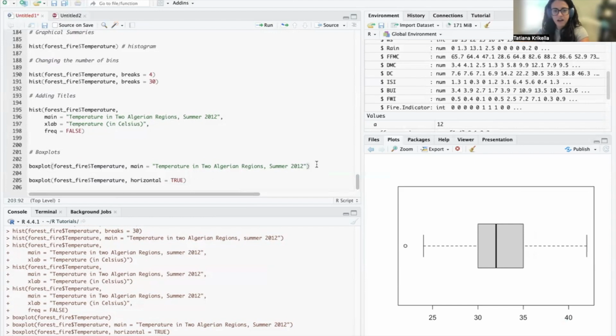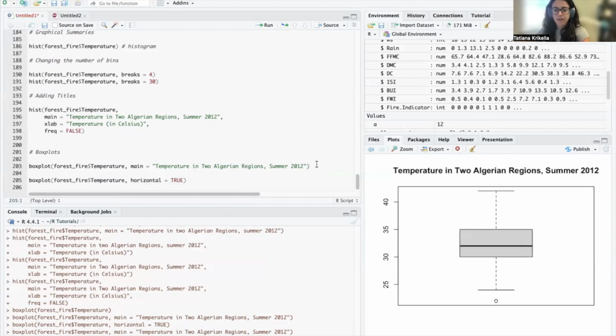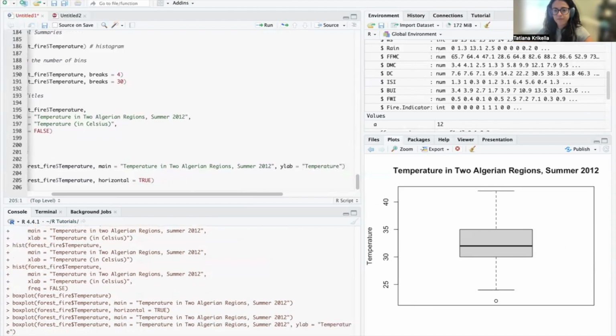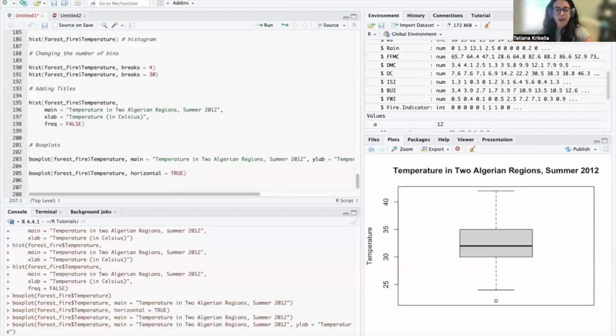So if we go back here, the y-axis is not labeled at all. So again, here we can use ylab equals temperature. And that's our box plot. But we've talked about how a big advantage of using the box plot is that it's very easy to compare two groups. So I mentioned this when I first introduced the data set.